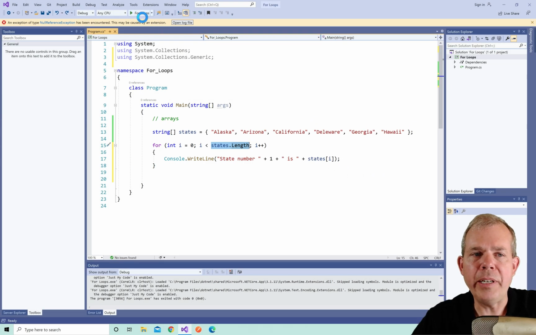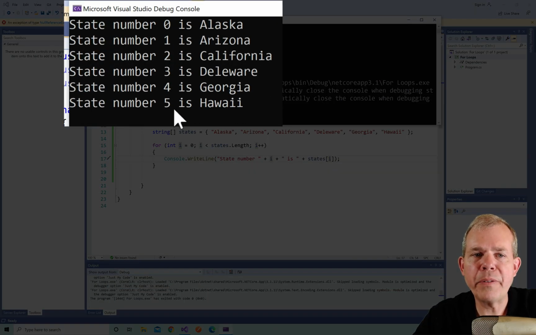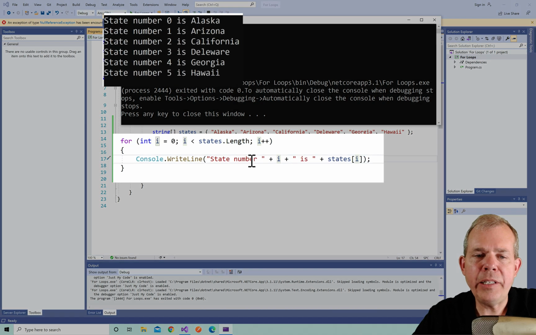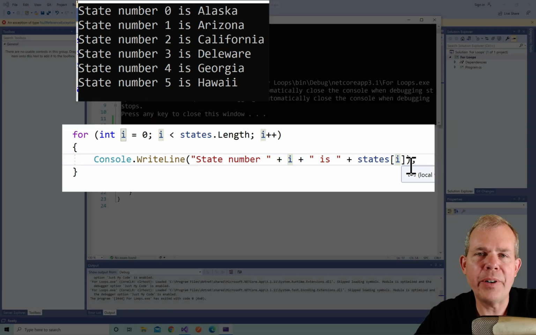Let's see what happens when I run this. All right, so you can see the program executed and we now have a list from 0 to 5 and Alaska to Hawaii. So this is printing what I expected. What do we print down here in the write line statement though? First of all, you can see I'm using the counter variable i, and then also inside of the brackets for states is the number i. That is called the index of the array. So states index 0 is Alaska. States index 1 is Arizona. And that's how you access the elements of an array.